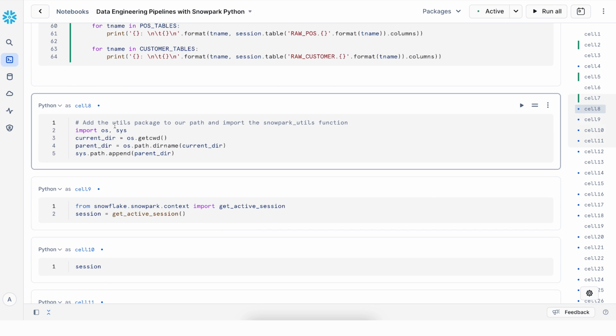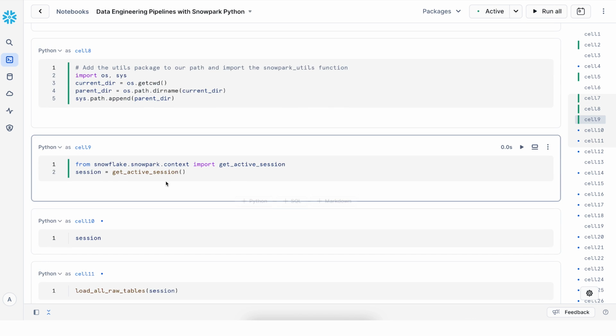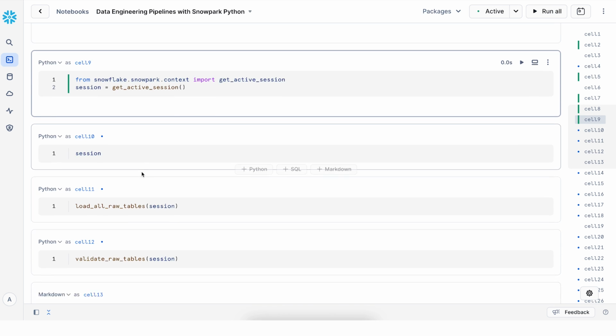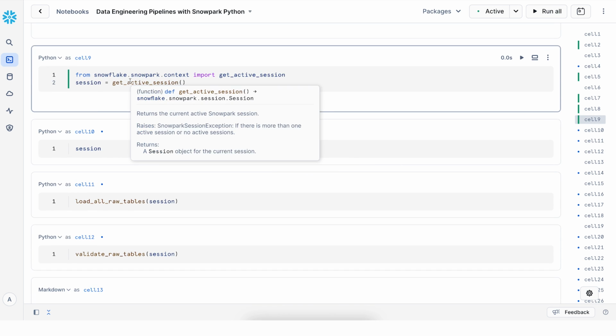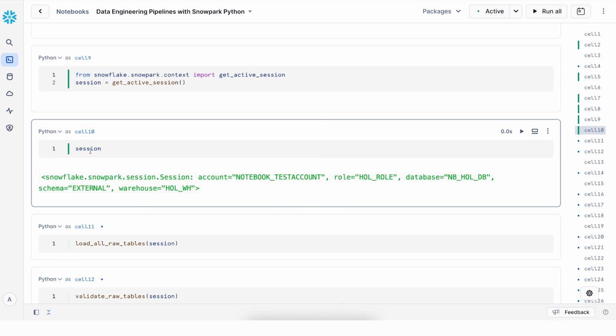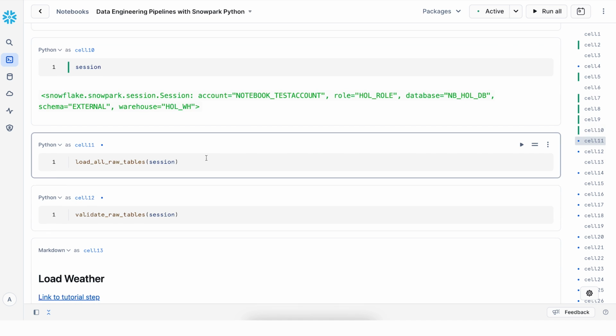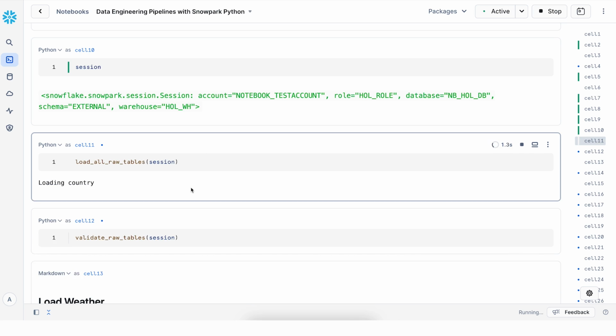Oops, there we go. And then I'm going to get my Snowpark session using the handy get active session function that we supply in the notebooks themselves. This allows me to then actually run Snowpark statements from my notebook. So you can see here, I have my session object. It's using my account, my role, the database, schema, everything that I'm currently in. And from there, I can run that load all raw tables function. This is going to kick off.